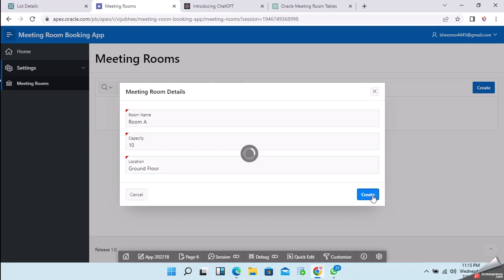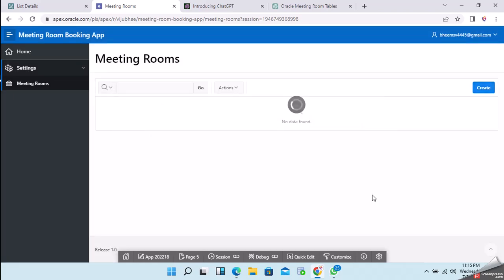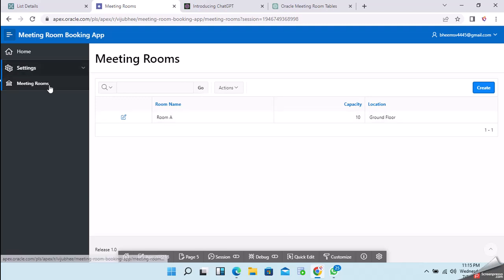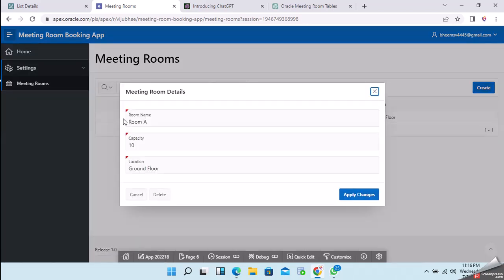Click create room. Yes, the room is created now. You can see how quickly we have developed the setup page and meeting room creation page. So we can also update using the pencil icon. See here, it has also added a delete button.